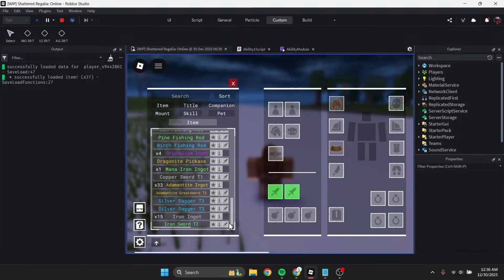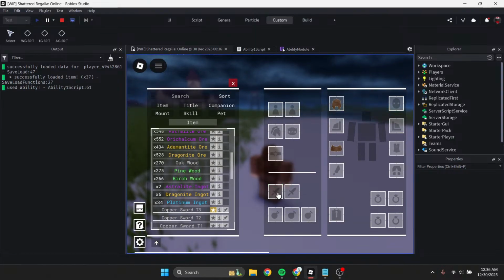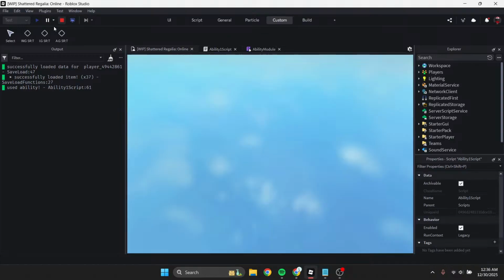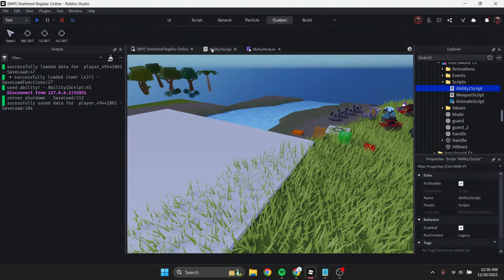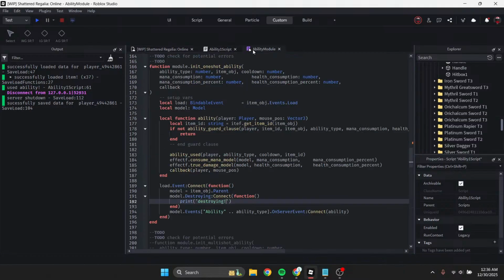Okay, so I'm gonna go ahead and equip it and press 4 and then unequip. Okay, so it didn't print it, so that means that it's actually not destroying the item. I wonder where it's going then. So we got that. That's interesting. So it's not destroying it. Wow, I did not expect that. Where's it going then?